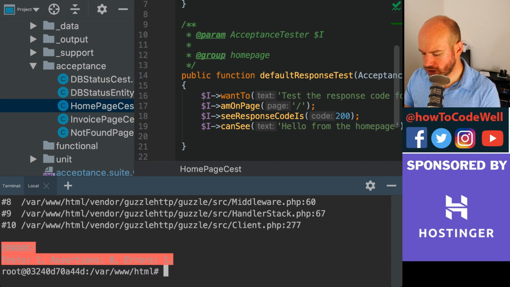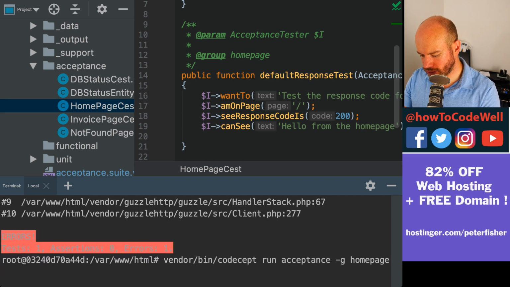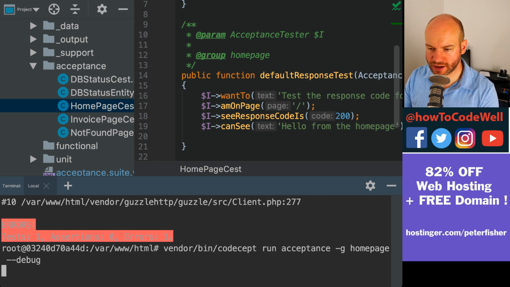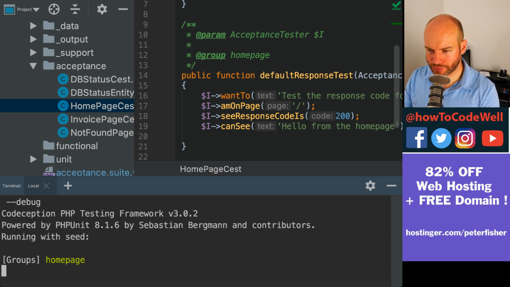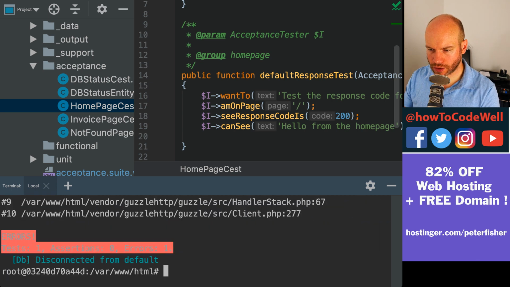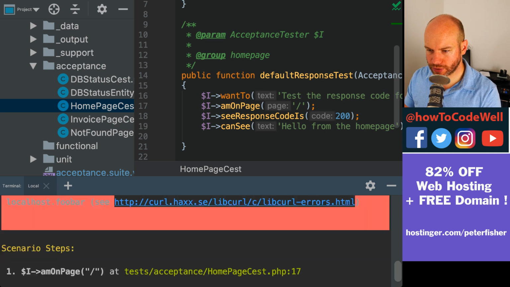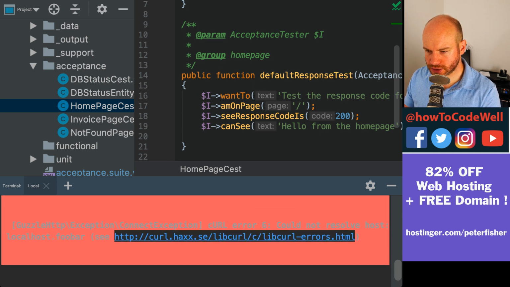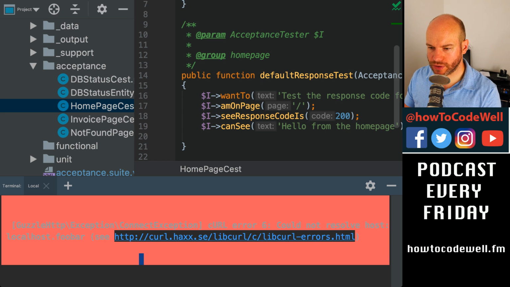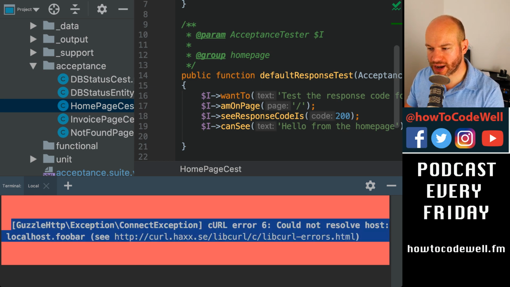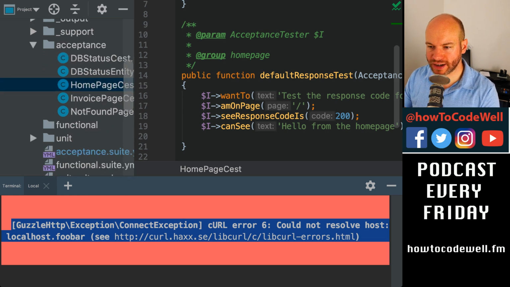Okay, so that's failed, and if I did a --debug on that, let's take a look. Let's see if there's anything in the output here. Yeah, okay, so can you see that? Well, you probably can't. Let's see if I can highlight this. So it's a Guzzle error, cannot resolve the host local.foobar. Okay, so that's my failing test there.